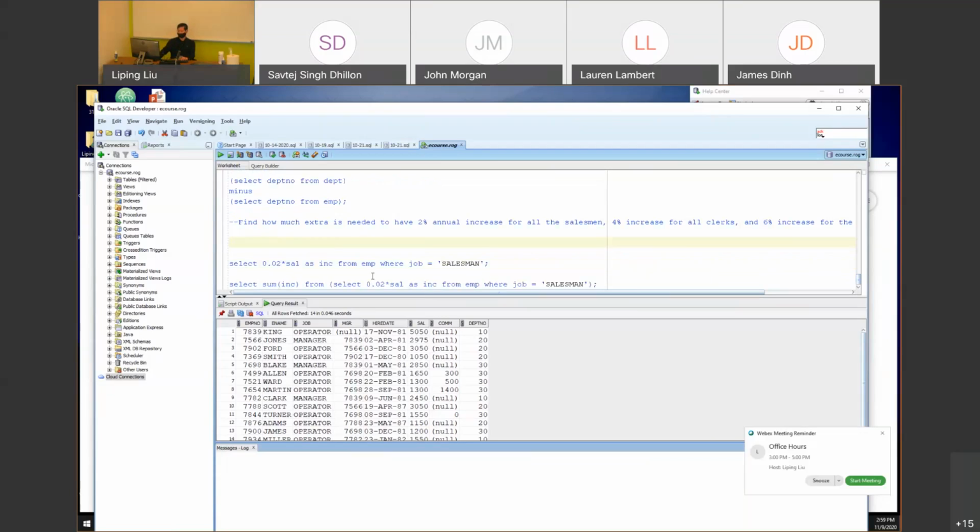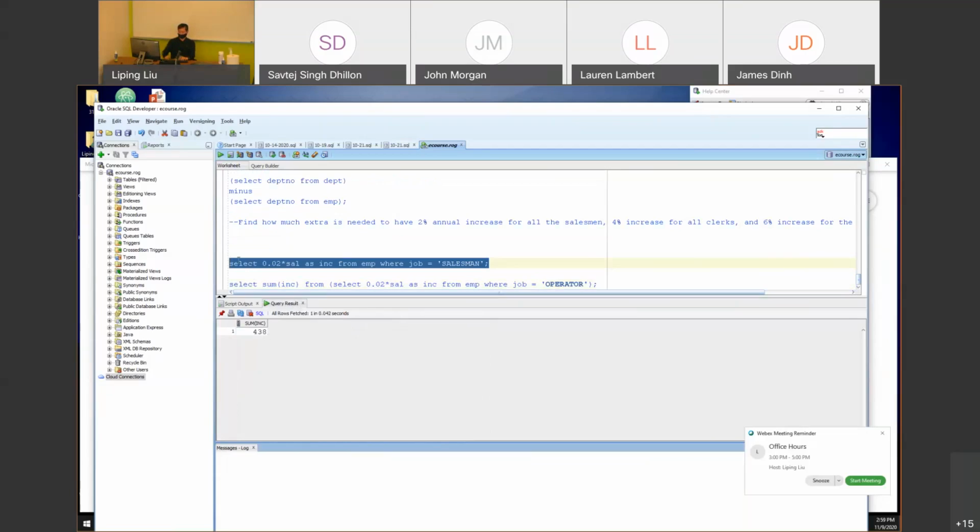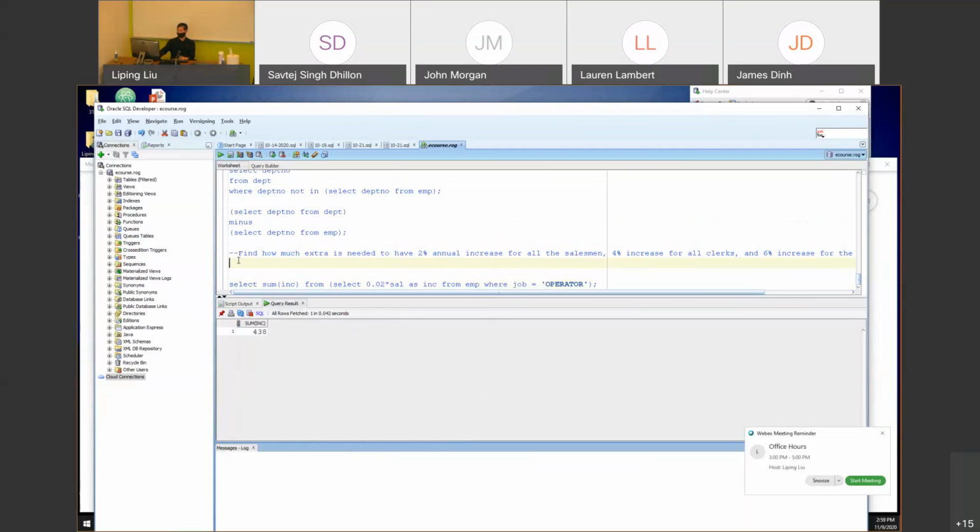Okay, anyway, let me change this to operator then. Okay, operator. So we have like $438. Now let me get rid of that. Now we are going to do that for clerks. Basically, if you change this to clerk, you get all the salary for clerks. And also, for everybody else, 6%.